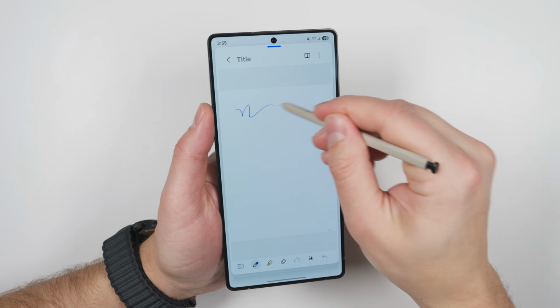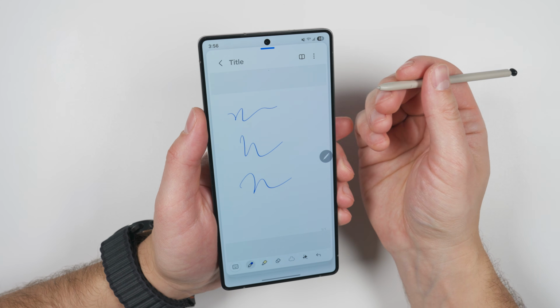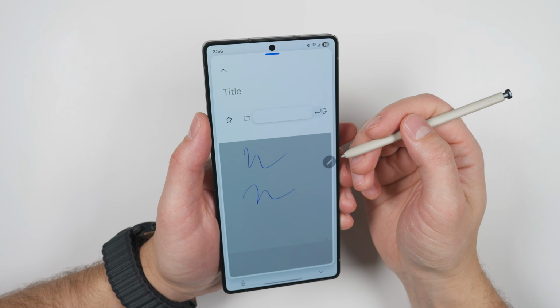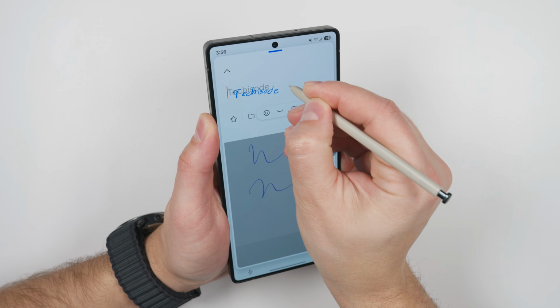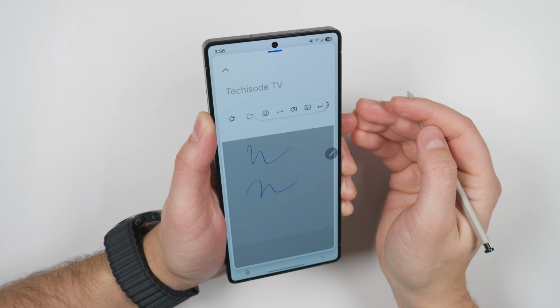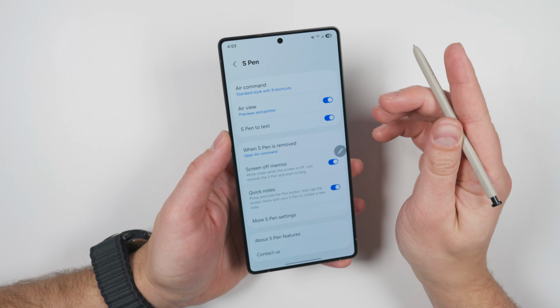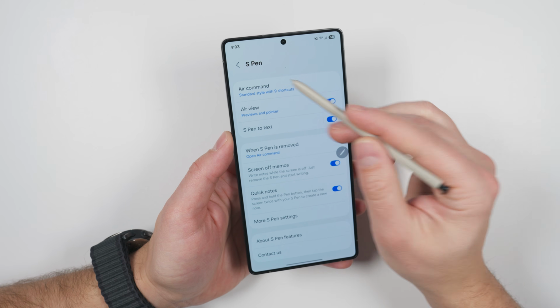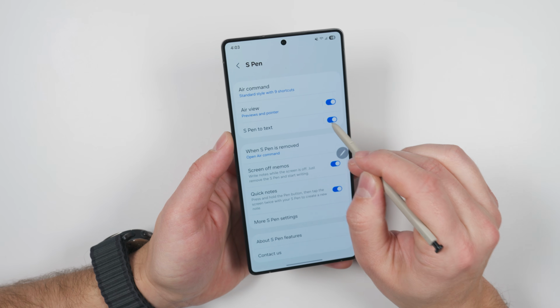That'll bring a new note up and you'll be able to start writing immediately. And here's a quick bonus tip. Whenever you have the S Pen out, if you tap in a text field, you can handwrite anything you want in that text field and it'll automatically convert it to digital text. And if for some reason you don't want that handwriting in the text box option, you can just come back to these S Pen settings and disable S Pen to text.